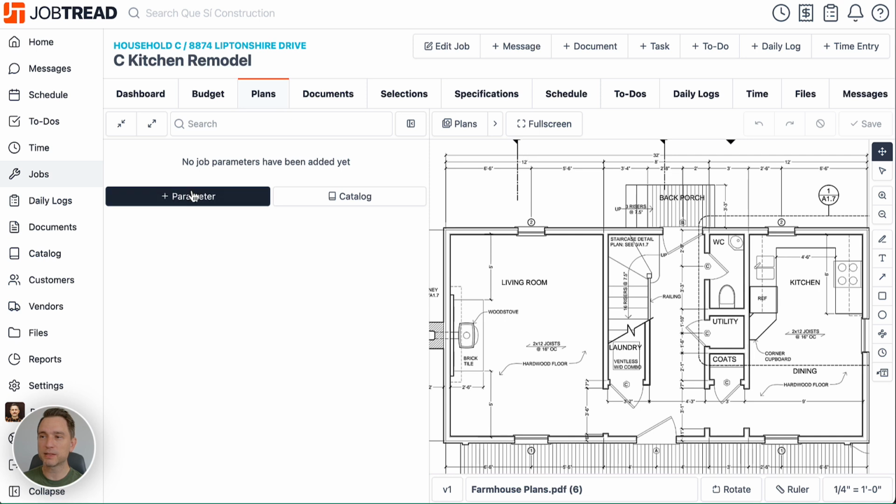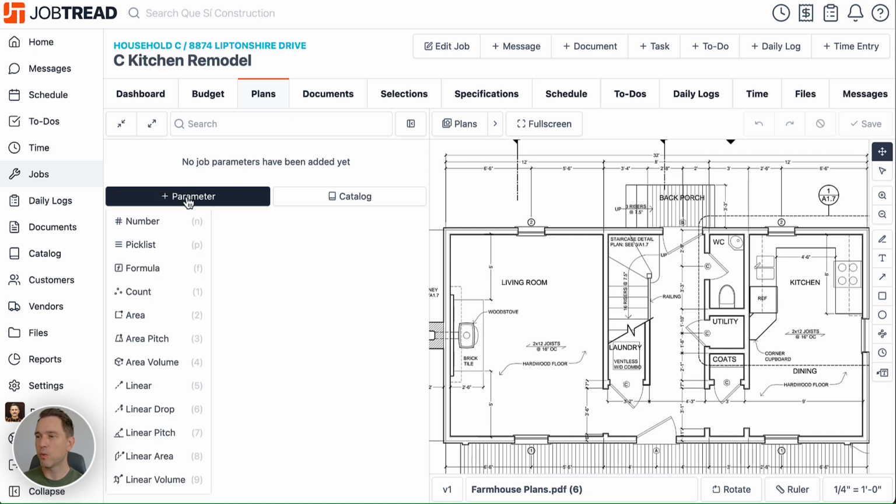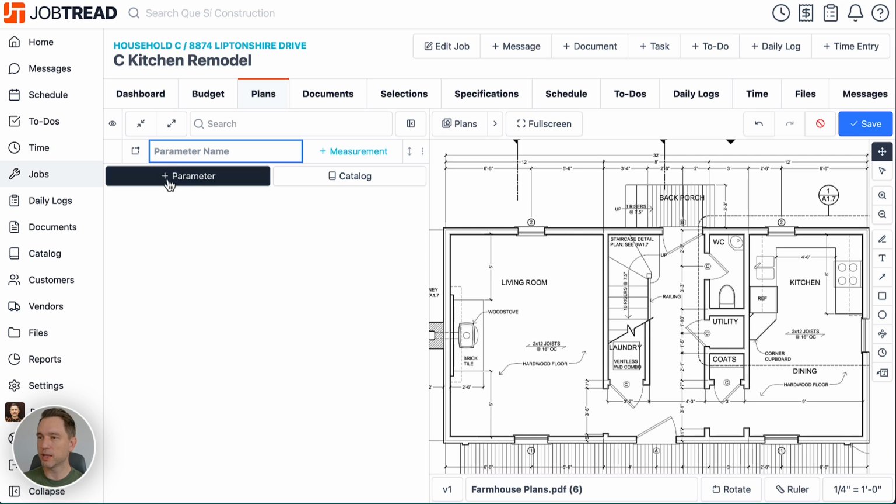When we're ready to add our first parameter to our plans in JobTread, we're going to go into our Plans tab and click Plus Parameter while looking at one of our plan sheets. When we click Plus Parameter, it's going to ask us what type of parameter we're looking to create. Let's go ahead and create an area parameter and measure some flooring on these plans. So we'll call this Tile.